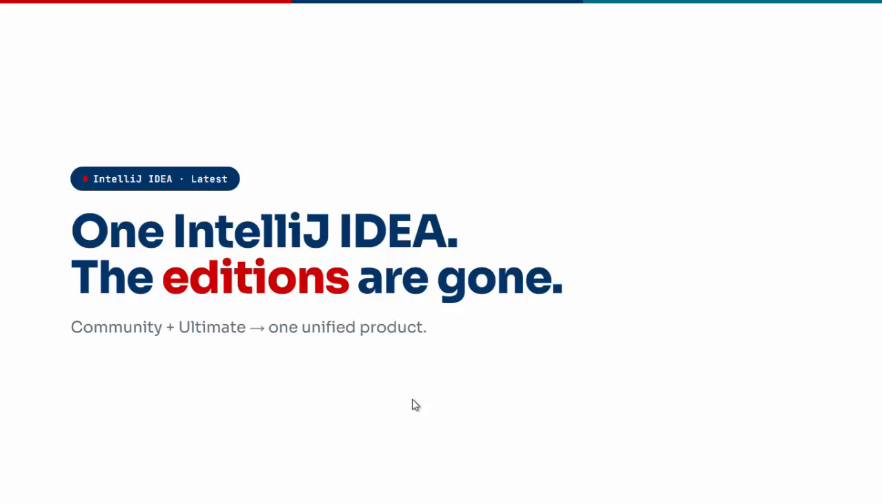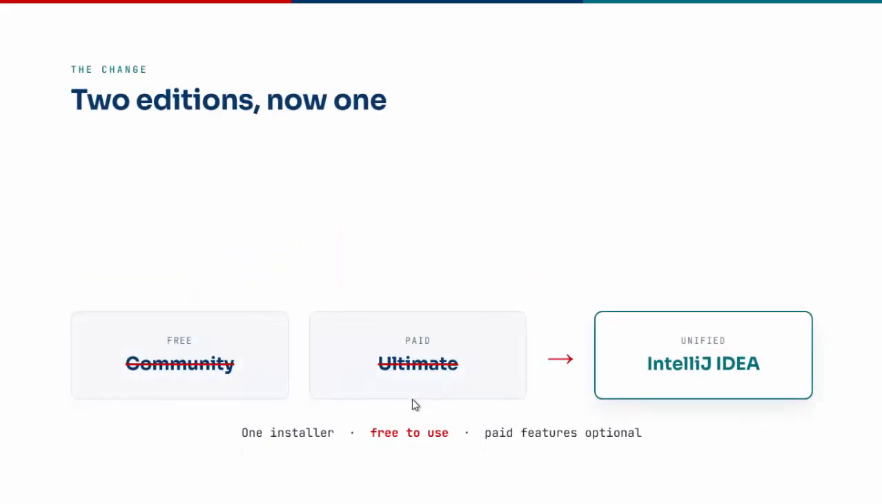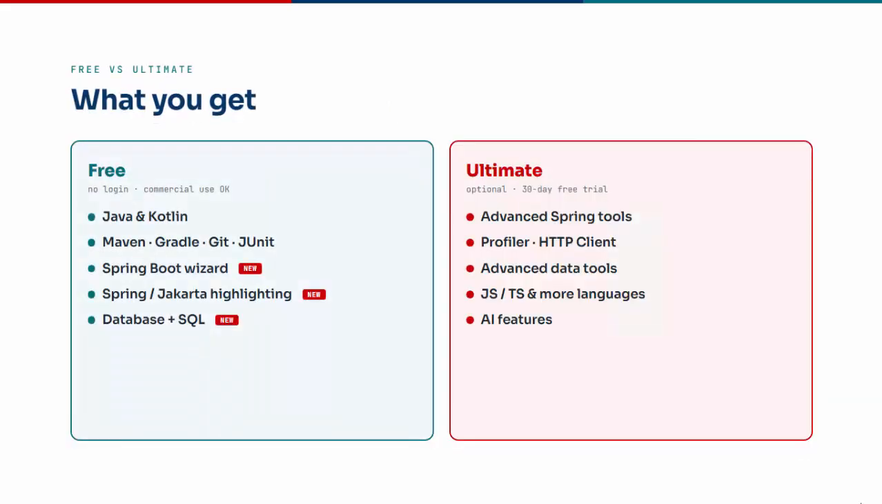So for earlier versions of IntelliJ IDEA, we used to choose between community and ultimate edition. That choice is gone. JetBrains has merged two editions into one. No more community versus ultimate, just one installer, one IntelliJ IDEA. So do we have to pay now? The answer is no. Everything that was free in community edition is still free for personal and commercial use.